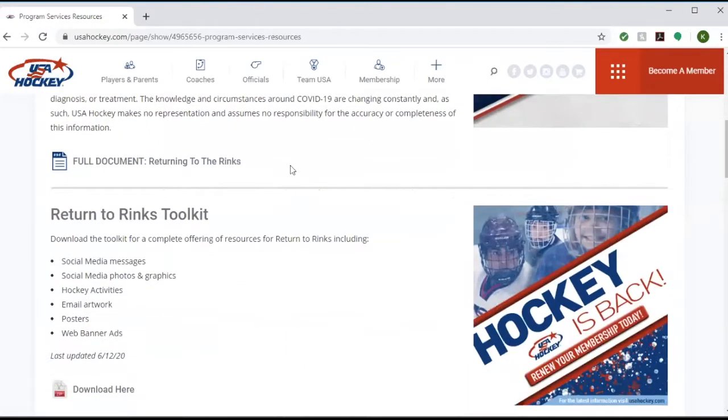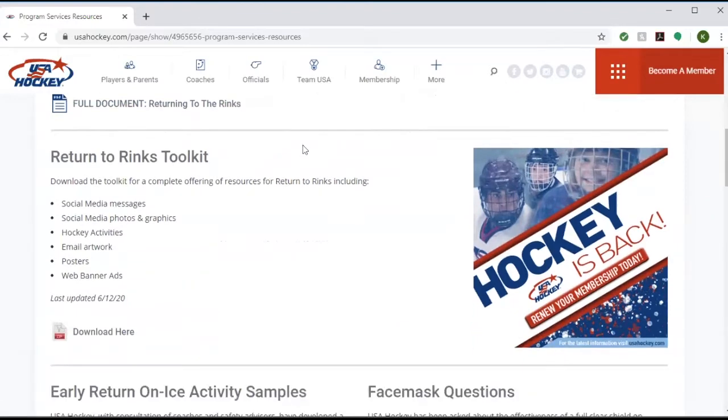The biggest piece is we know that everybody's part of the country is different, and so a lot of it has to do with state guidelines and working with your state affiliate on returning to rinks. But right underneath that, you'll see the Return to Rinks toolkit. So everything that Andrew and Aaron are going to talk about today lives within this toolkit, available for download there.